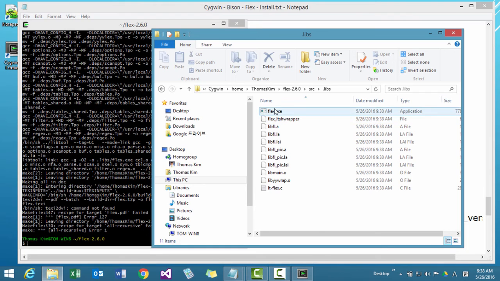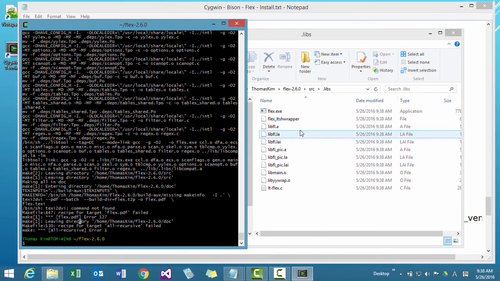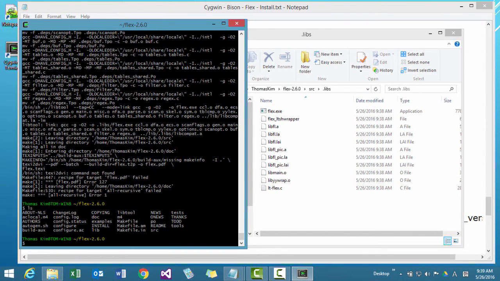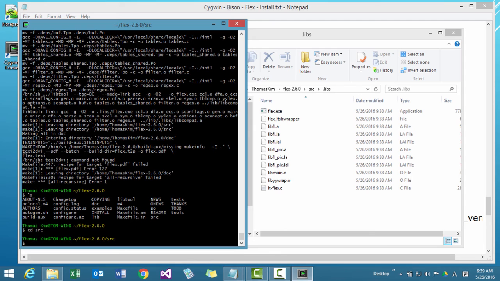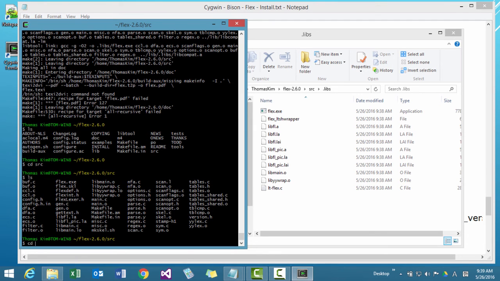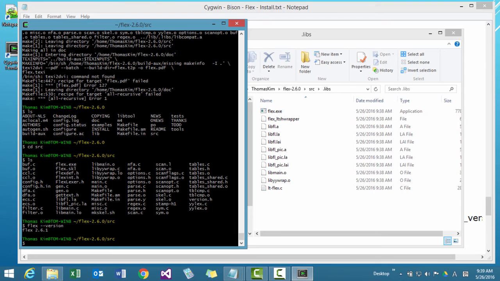Here we can see Flex. Okay, let's check this version to test it. We can ls, cd src, ls, cd. We have Flex here. We have to check the Flex version. This doesn't work. Okay, this version, this Flex is not the one we want.